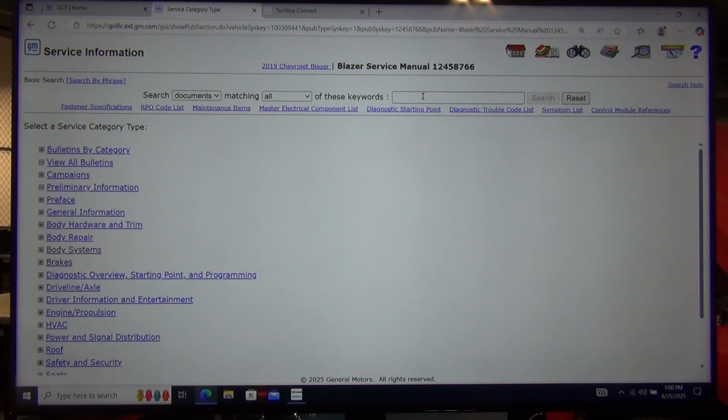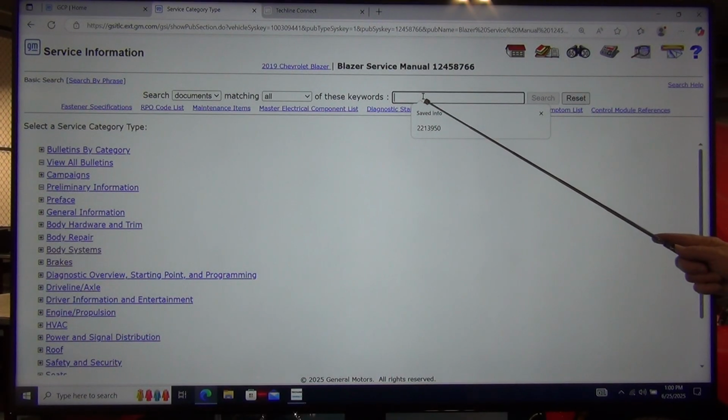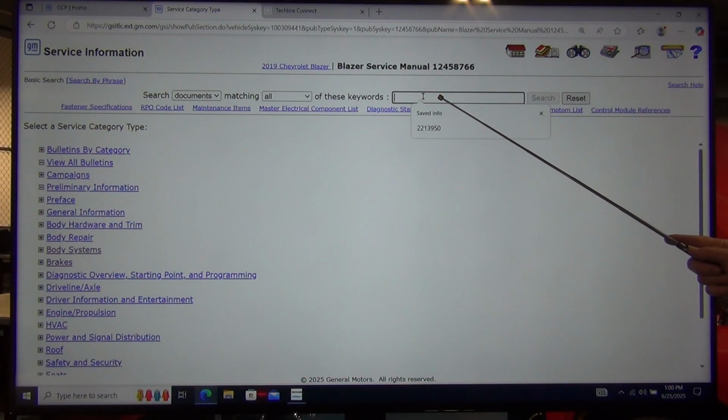There is a search feature right here. You can search keywords and so forth right here. But that will give you way more information than you want, that you have to sift through.